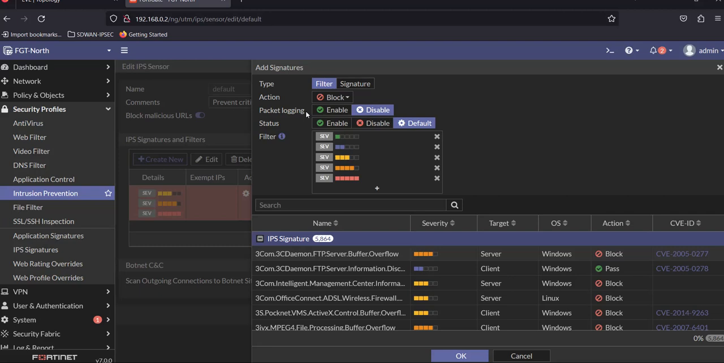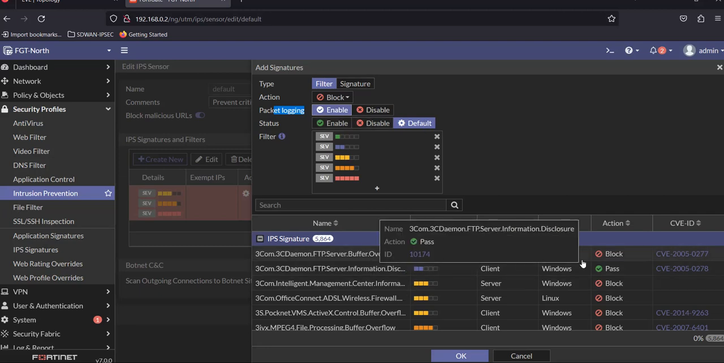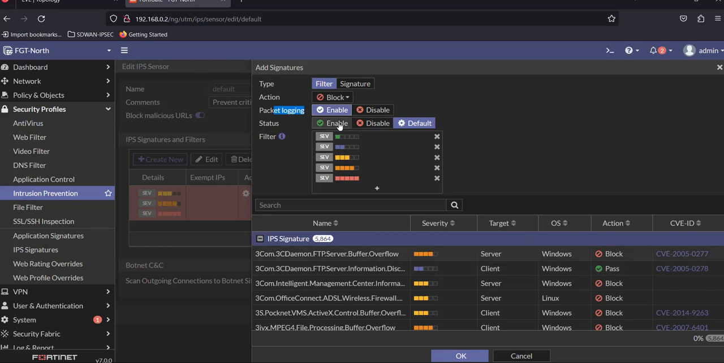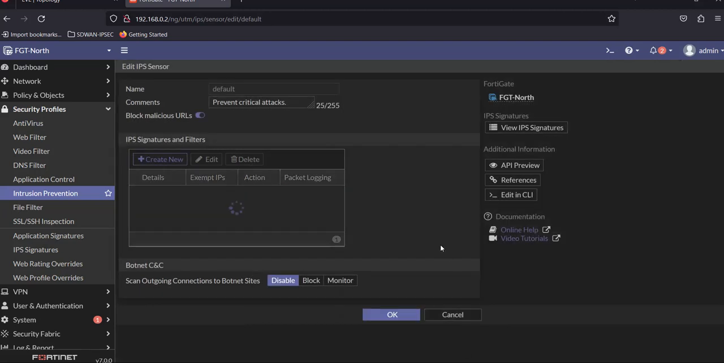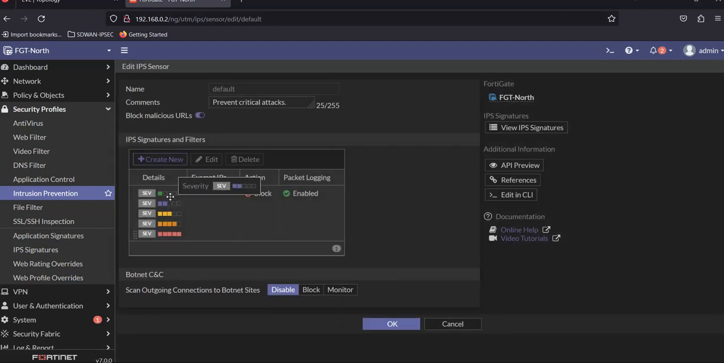Packet logging, again, as I said, depending on your model and the CPU and memory utilization, you have to take a call. So you can enable that. Status, again, enable or disable. Default basically means it will take the signature's default behavior. If you enable it, it will be active all across. Okay, so I'll click on OK. Now I have all the signatures called up with all the severities, and they will be blocked.